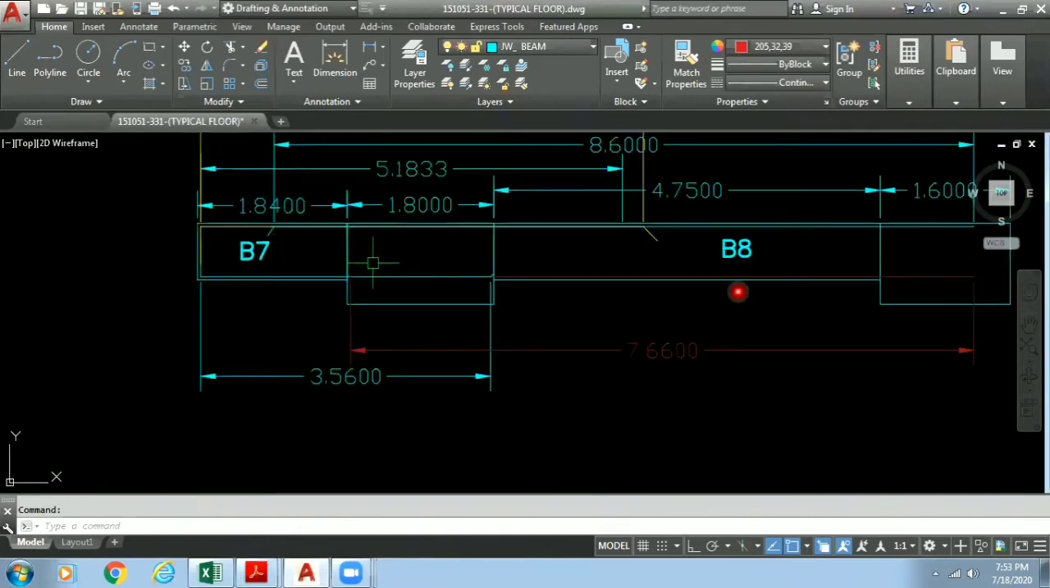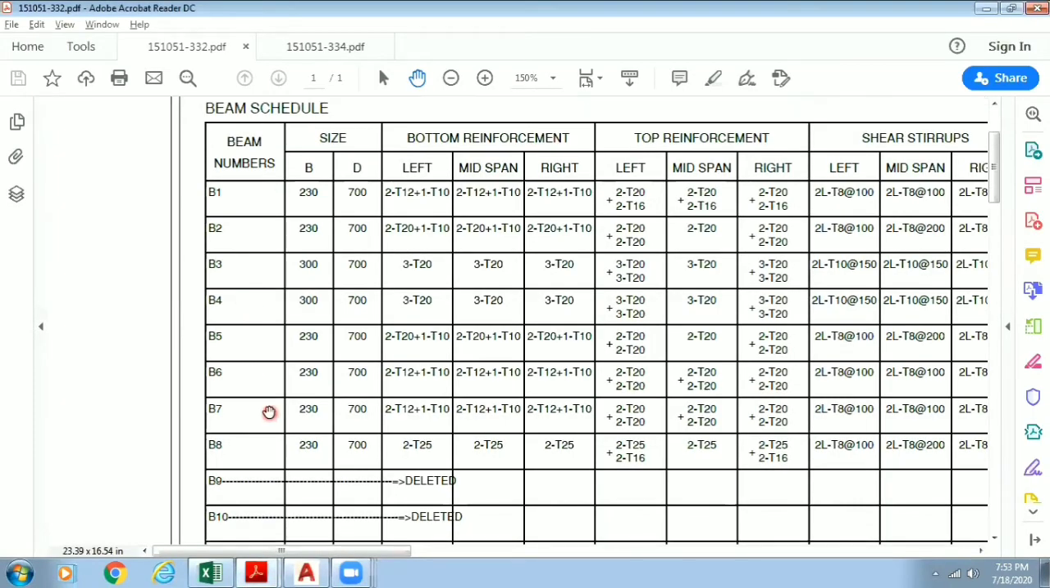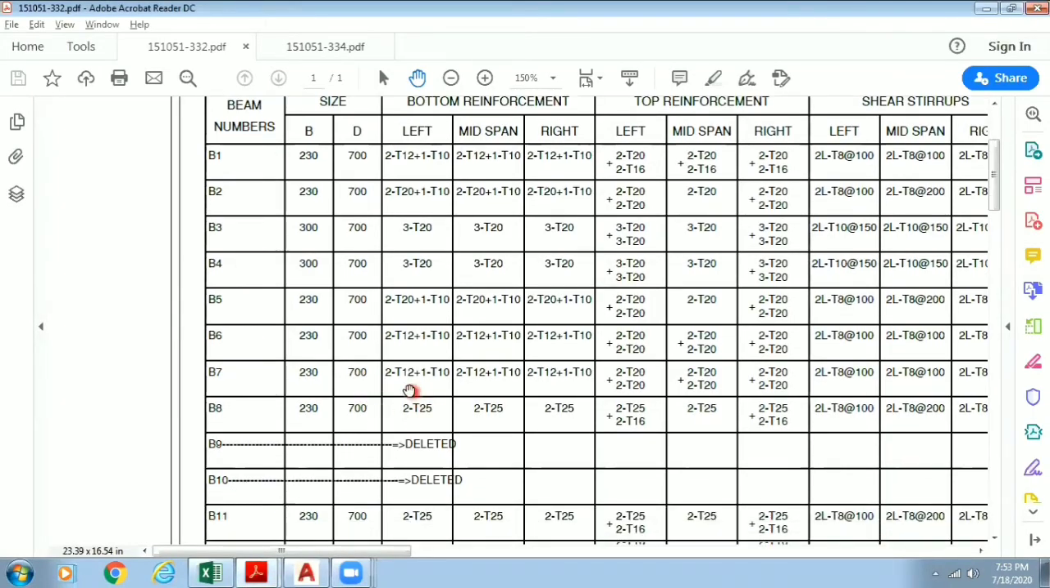So now we have beam B7 and B8. Now let us open the schedule for that. In B7, we have two reinforcement of 12 mm, one reinforcement of 10 mm in bottom, and top we have 2-20, 2-20, and here also we have something different. So let it be. Now let us consider that they are different, just to show you as example. Okay, so now in B7 we have different reinforcement for bottom, B7 and B8. We don't have same reinforcement in the bottom part of both the beams.